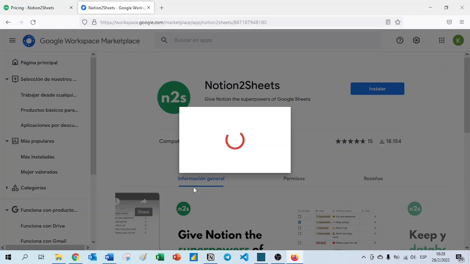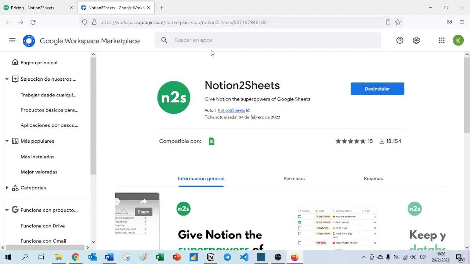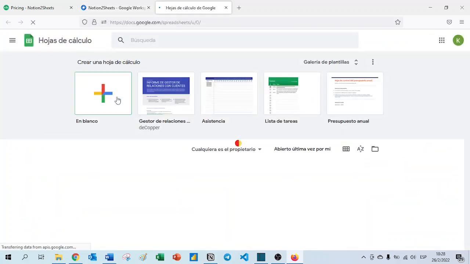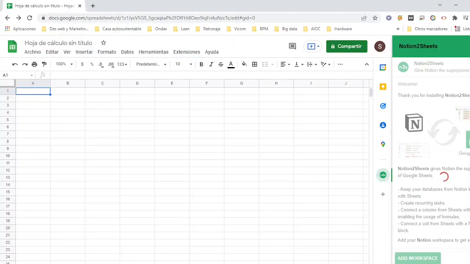Okay, Notion 2 Sheets is installed. Let's open a new spreadsheet and find the add-on in the right bar of the app. Now we need to configure Notion 2 Sheets to start using it with our habit tracker. Click on the Add Workspace button.